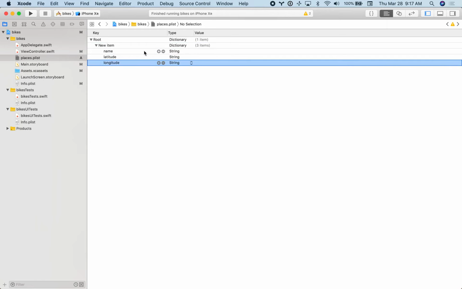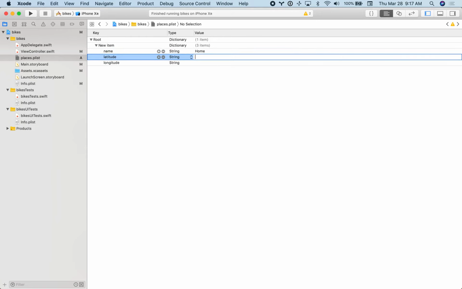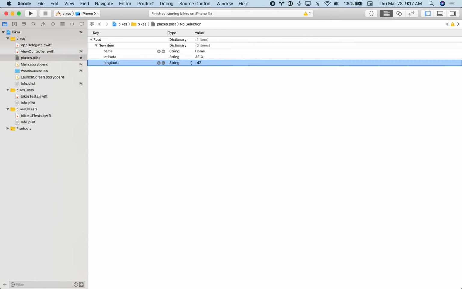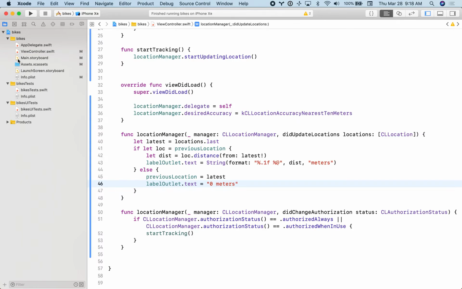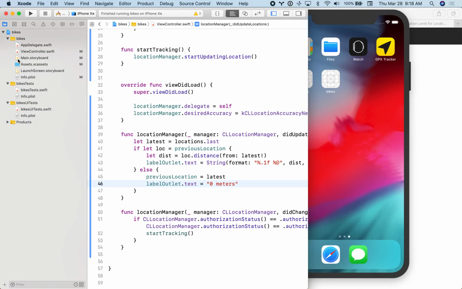So the name would be something like home. Latitude would be, I don't know, 38.3. Longitude minus 42. Who knows? Then I can create multiple items like this, and hopefully read those back in from within the application. So rather than laboriously type this stuff in, I'm going to delete this property list that I just created, because I have another one that I already created.